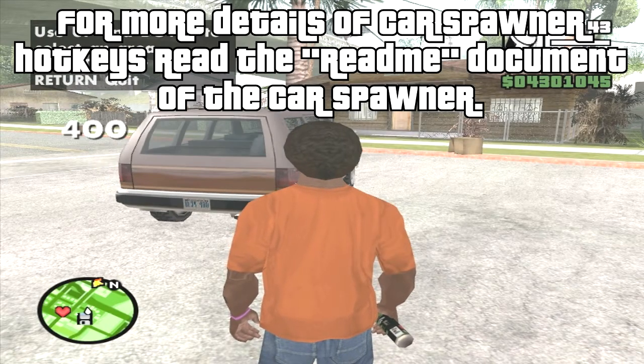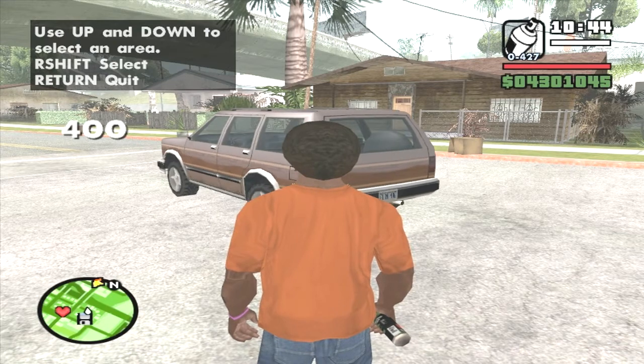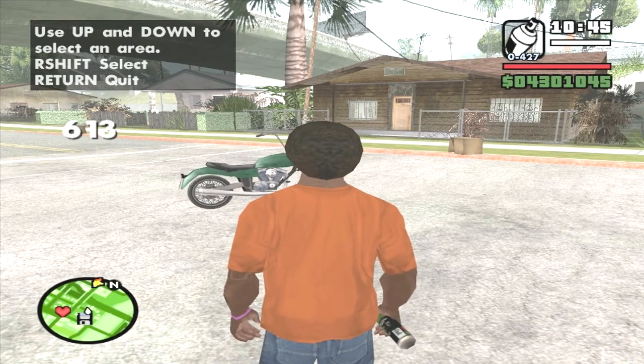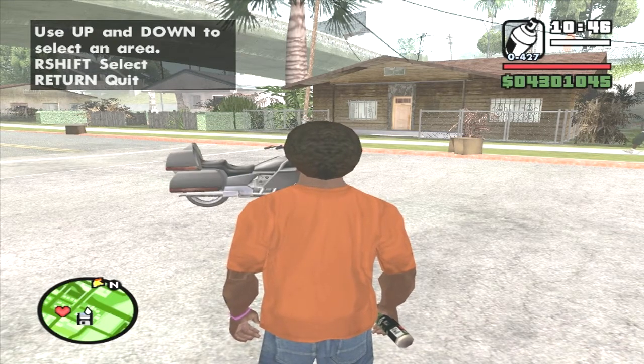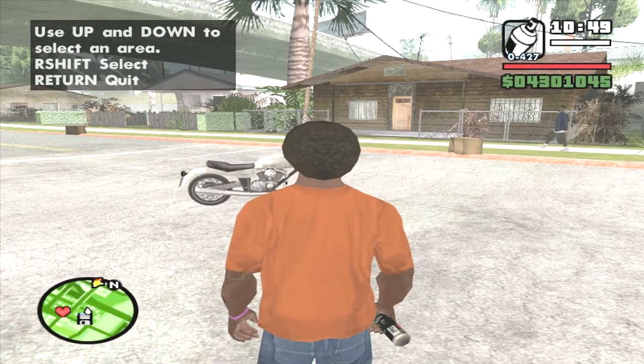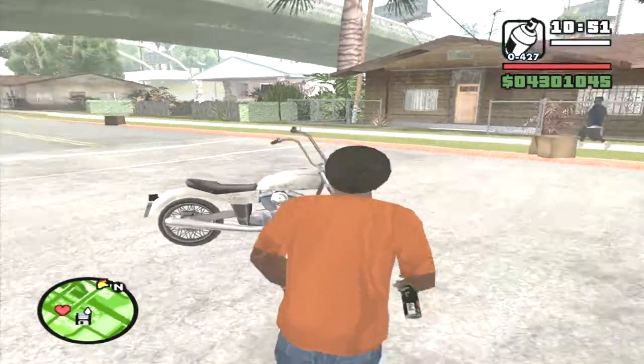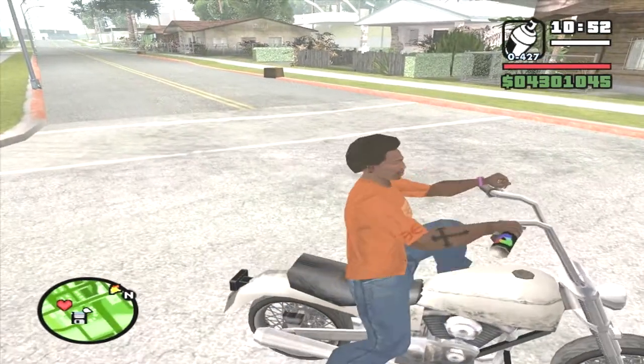Since I added a bike, I'll go to the bikes section. Press shift on your keyboard to go to any section. Press up and down arrow keys to find the added bike. Finally, press shift again and the bike will spawn for use.